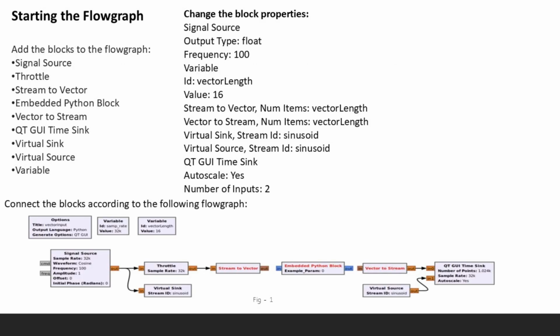Starting the flow graph. Add the blocks to the flow graph: Signal source, Throttle, Stream to vector, Embedded Python block, Vector to stream, Qt GUI time sink, Virtual sink, Virtual source, Variable. Change the block properties.